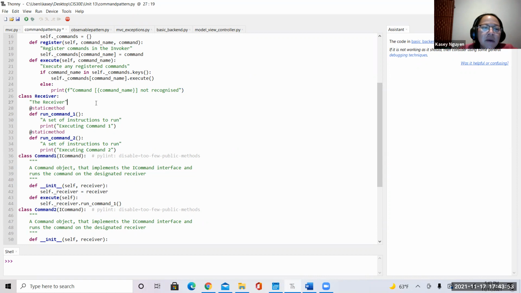Then the next component is your receiver. And your receiver, remember we talked about how it would have two commands, command 1 and command 2. And in that we would also decorate with static method.